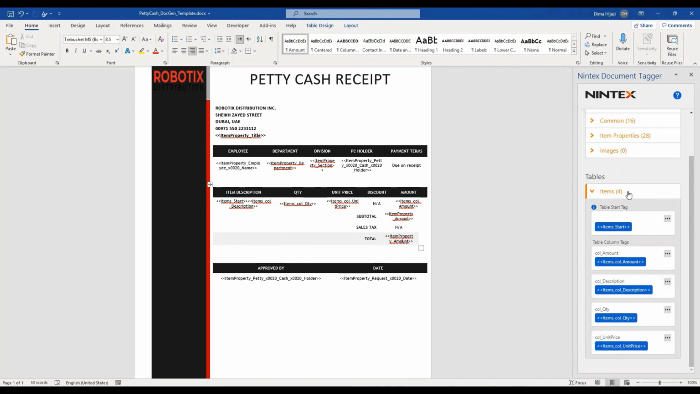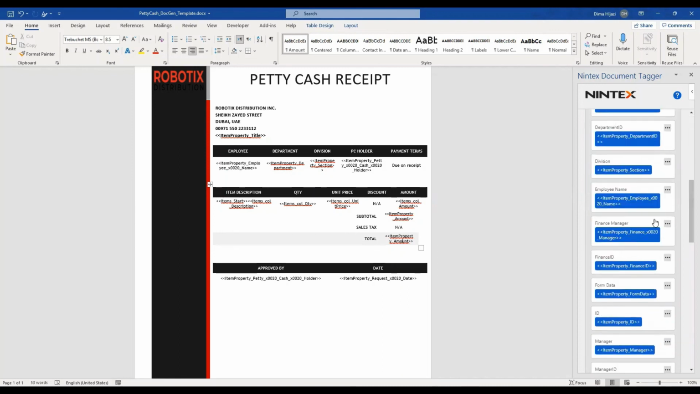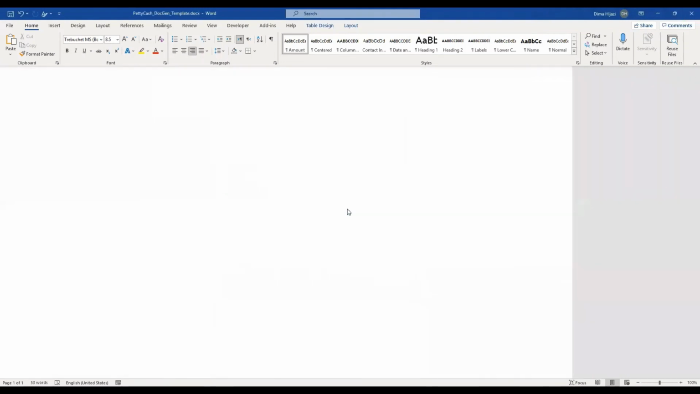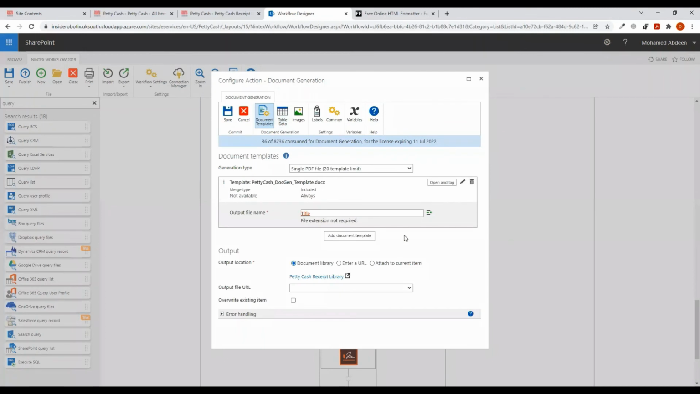The total will be saved inside the item properties. At the end, you have the approved by, which is the petty cash holder, and the request date. So we will close. You will not save it since it's already configured. Let me go back again. I'll cancel here. Go again to the document generation.